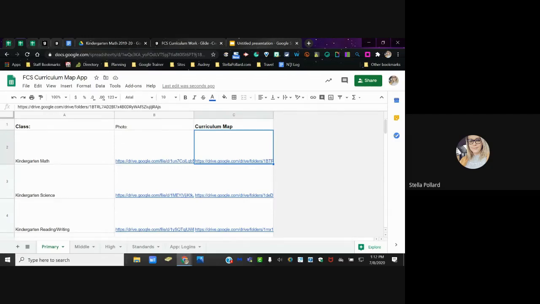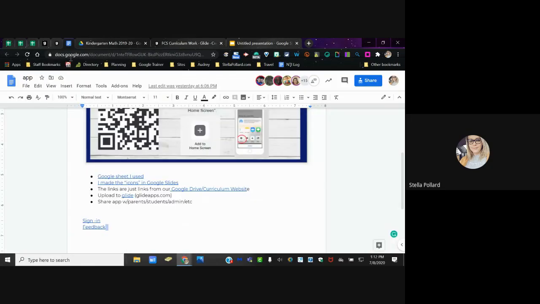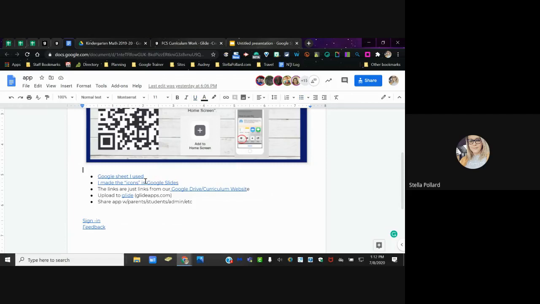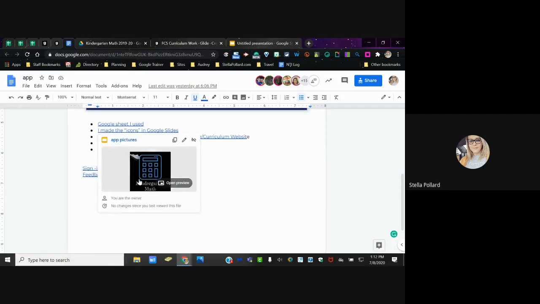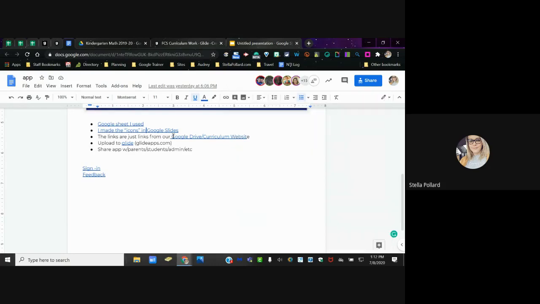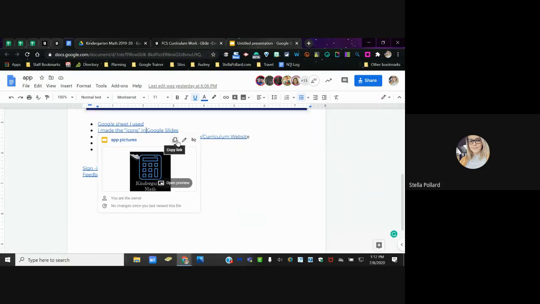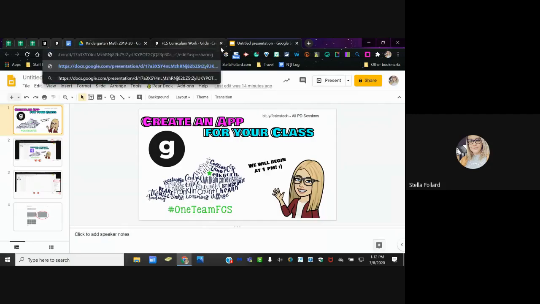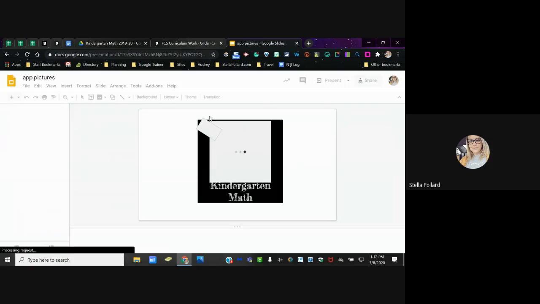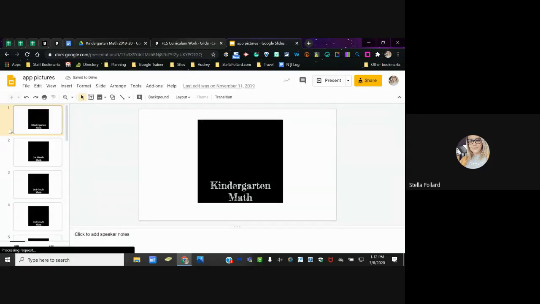Okay, so on the agenda that I shared out, I wanted to make sure that I included that template that I used, as well as the template that I used to make pictures for my little icons. Darn it. I hate how they changed to where you can't just open a link anymore. Like I just want to click on it. So this is what I use to make my little pictures.